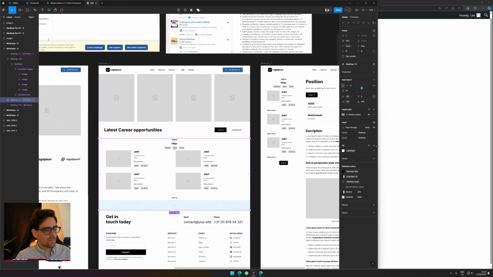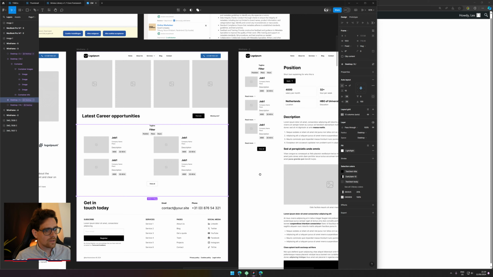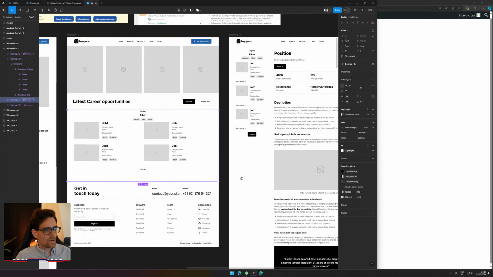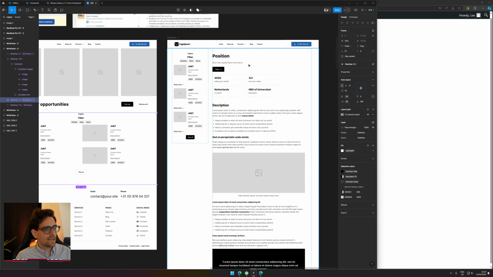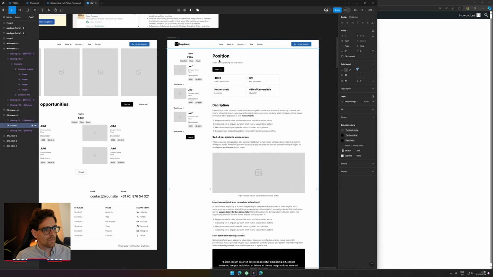Next time we can work on the filters as well. I want to look at the smart filters. Let's see if we can get that one to work. And then in the stream afterwards, we will be working on the position page.